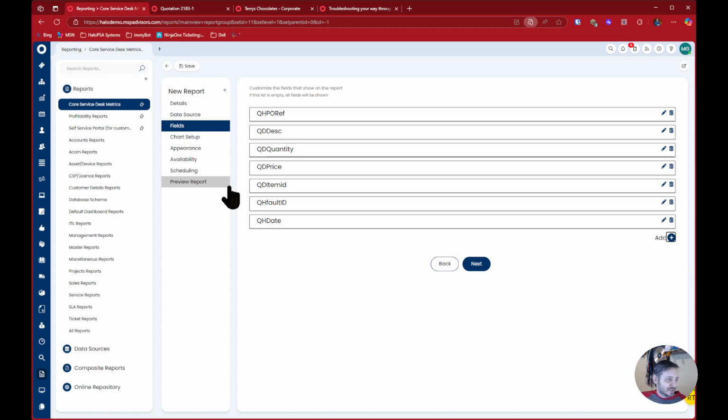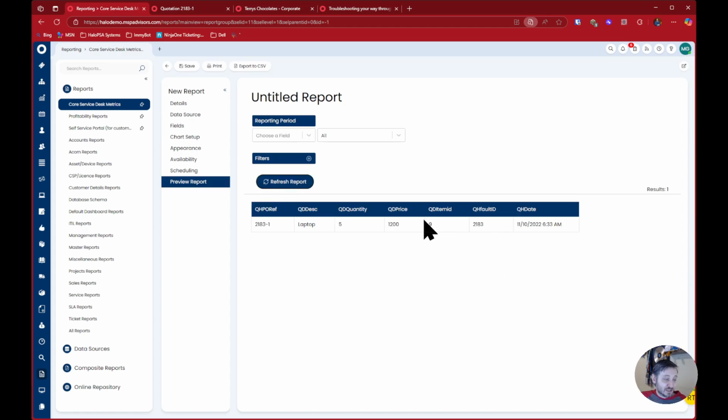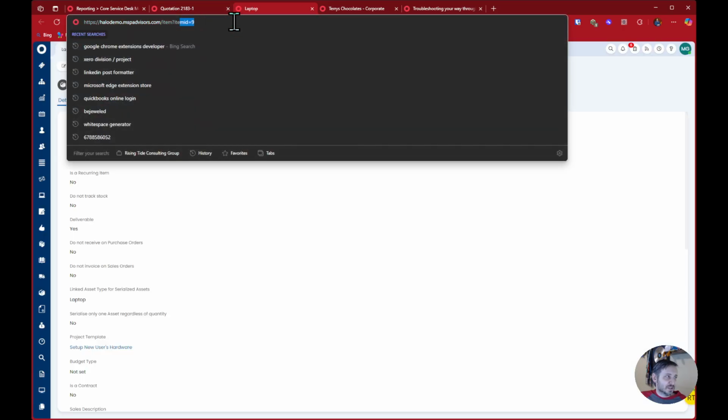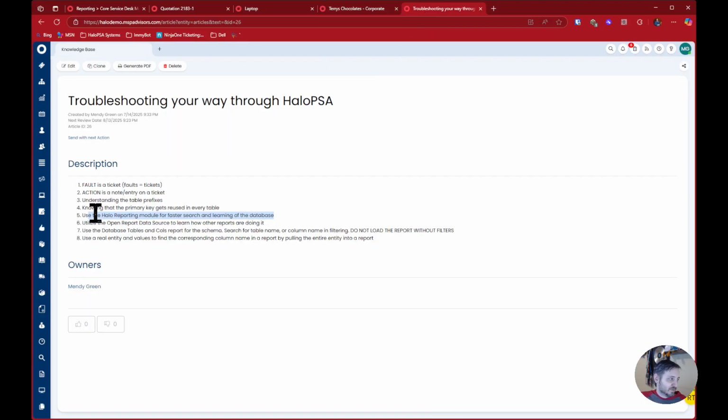And then if we pull this up, we can see that the item ID is 9. So if I go back to this quote and double click on this laptop, it's going to take us to the item of 9, right? So we can see how it all plays out. And this is using the reporting module for faster learning and searching the database.